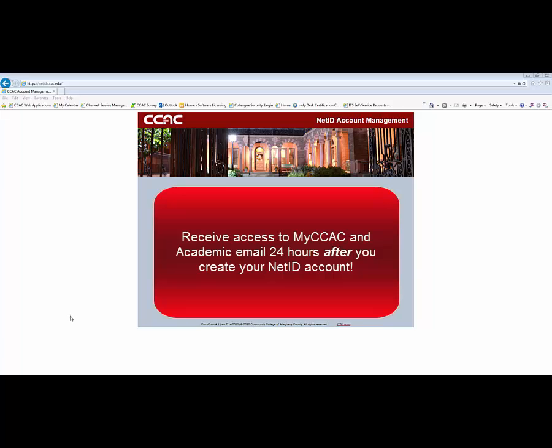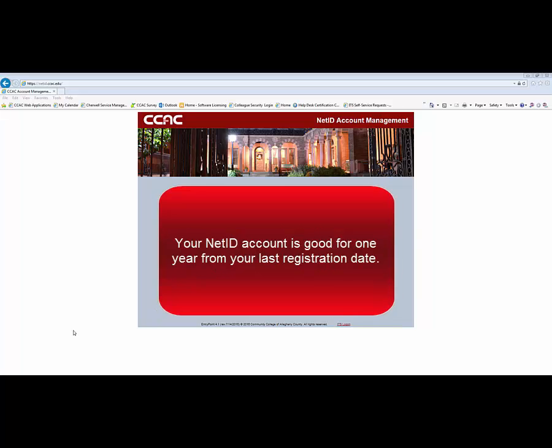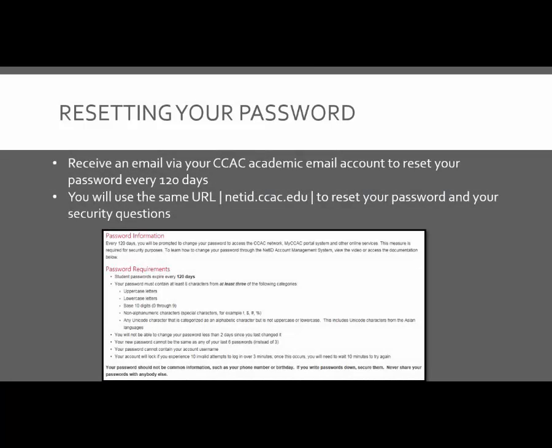After you have created your account, you will receive access to your academic email and MyCCAC 24 hours after you have created your account. Please note your NetID account is good for 1 year from your last registration date, as long as you use it. You will receive an email via your CCAC academic email account to reset your password every 120 days.